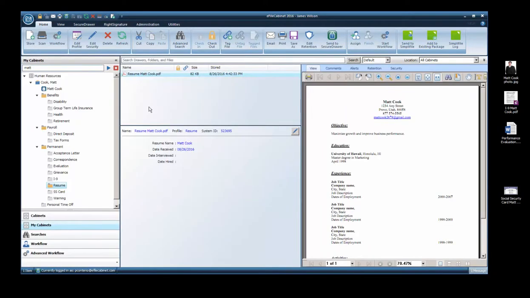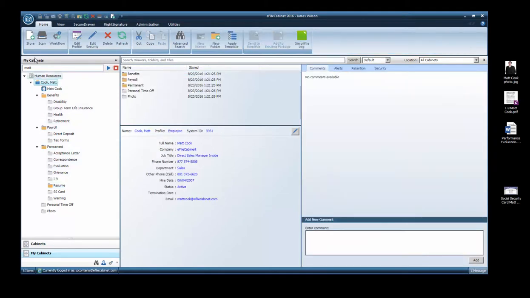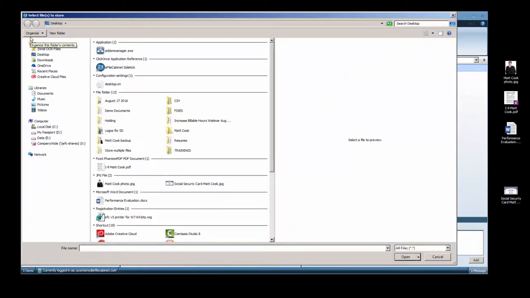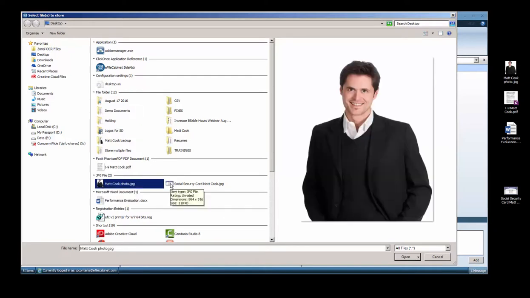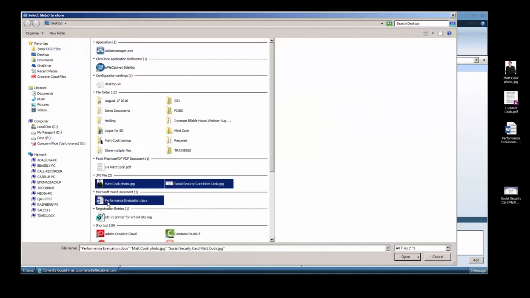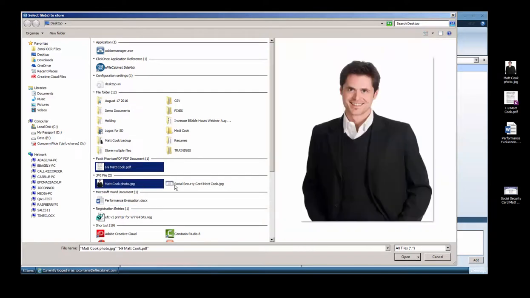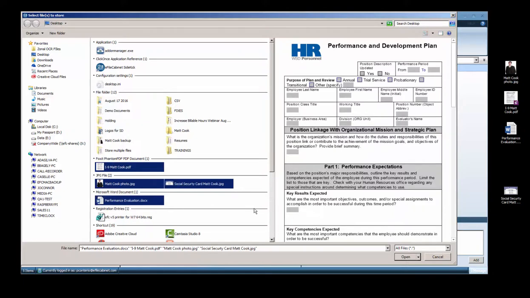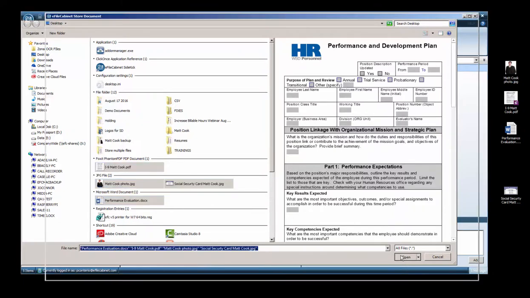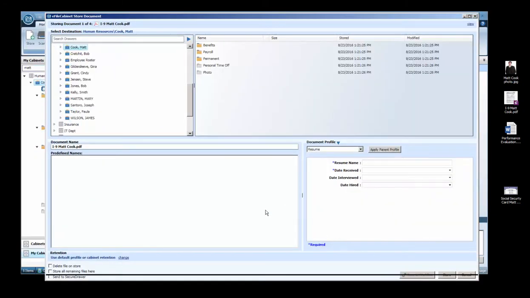Now I'm going to bring in the rest of them all at the same time. And so I'm going to come back. Okay, I'm in Matt Cook's drawer. I'm going to go to this store button. I'm going to click on the others. So there is the JPEG. There's the Social Security card, and there's the Word document, and there's the I-9. Okay, so now all I have to do is click open. Brings me back to that same window.